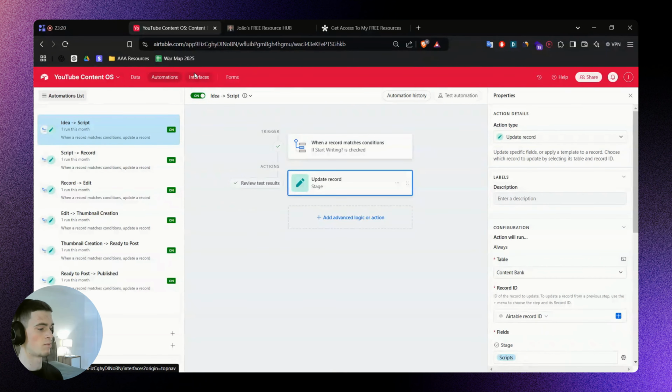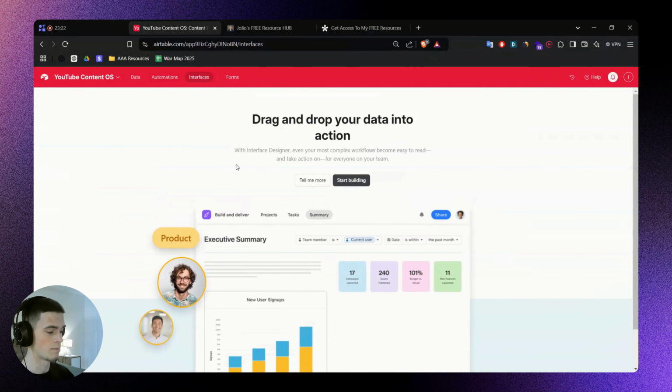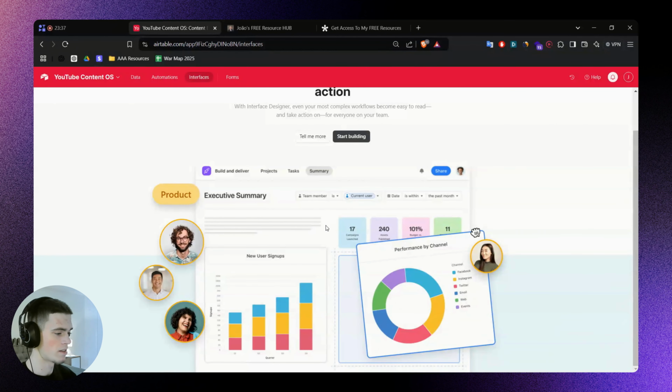And the next step would be to start building some cool interfaces that will make these workflows become even easier to read and to take action on. Okay, and you can also share those interfaces with your team members and all that.